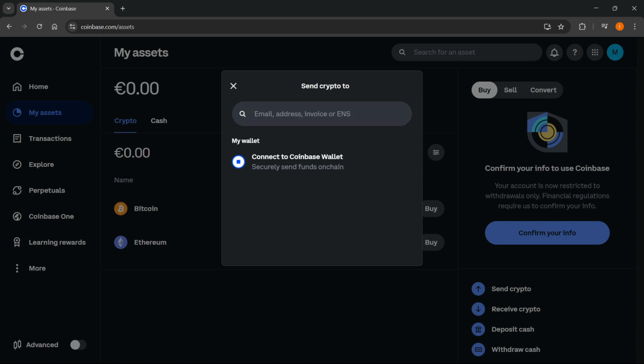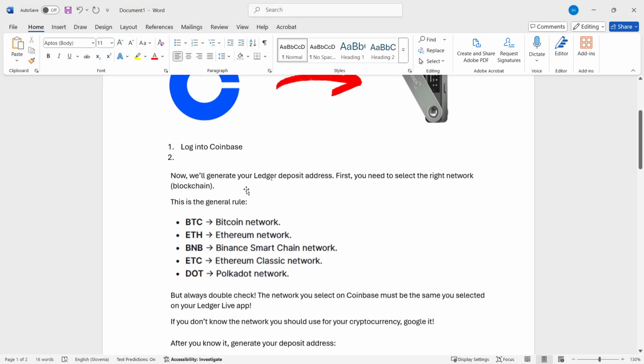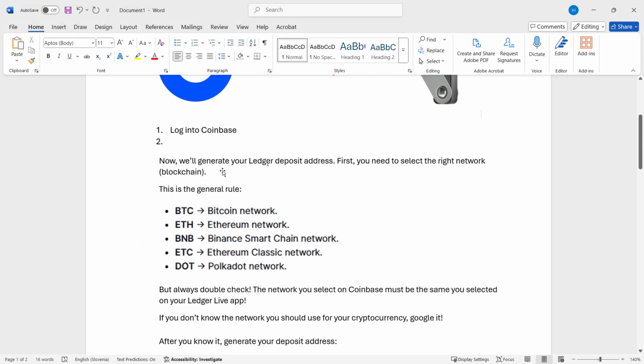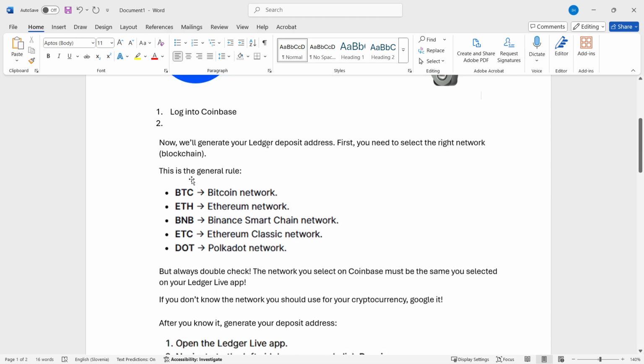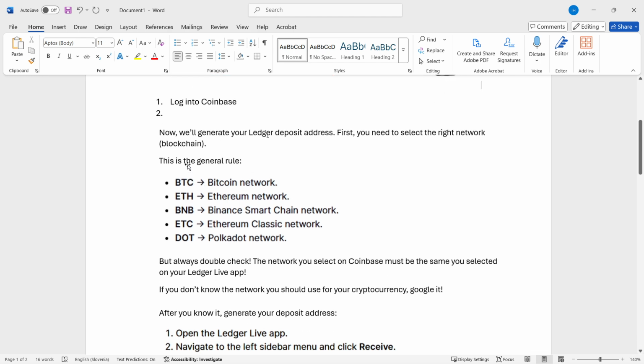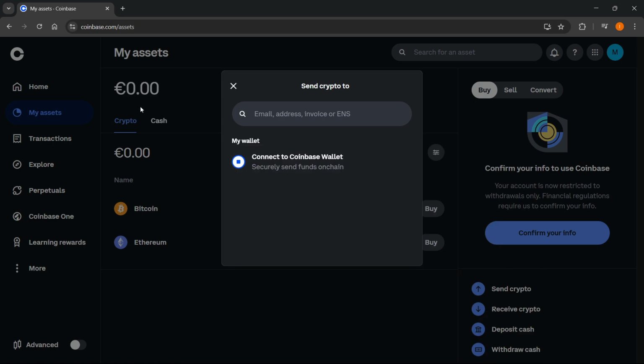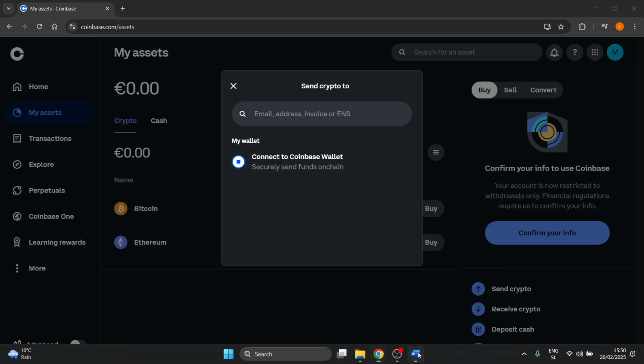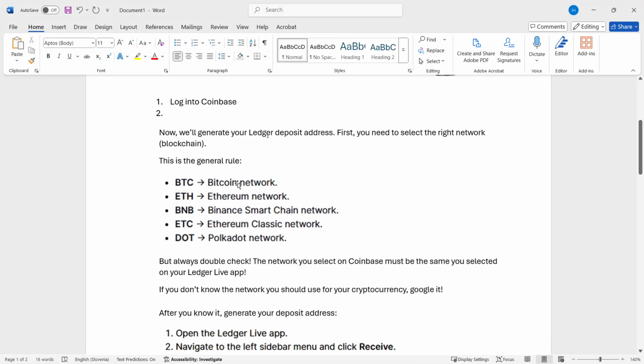So the first thing you'll have to do, if you follow this guide over here, is generate a Ledger deposit address. And first, you will need to select the right network or blockchain. Now, the general rule is this one over here. If you're trying to send Bitcoin from Coinbase to your Ledger wallet, for Bitcoin you should use the Bitcoin network, for Ethereum, Ethereum, for BNB, the Binance Smart Chain, for ETC, Ethereum Classic Network, and for DOT, the Polkadot Network.